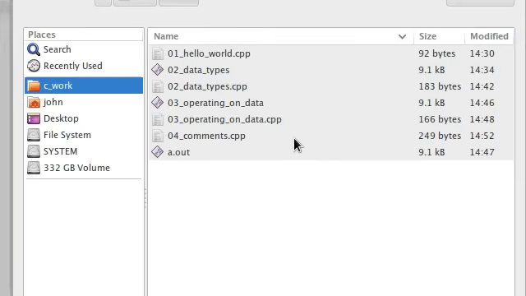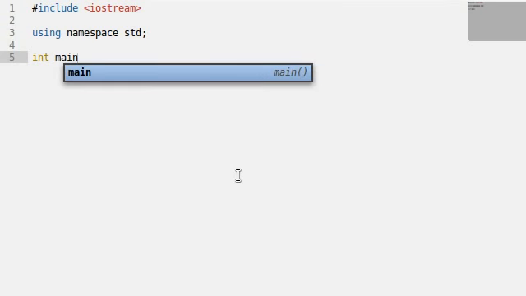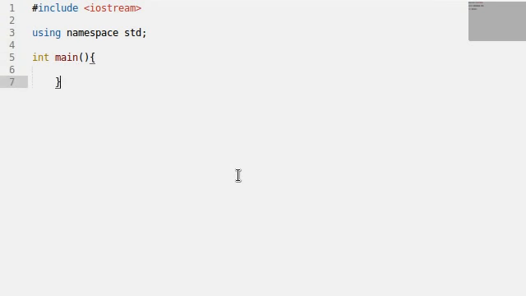I'm gonna go ahead and create a new file. I'm gonna save mine as 05 input.cpp, and now you can see that exists in my folder. Okay. You know how to start a simple C++ program. It takes the pound symbol include IOStream. We're going to use the namespace standard. Don't forget your semicolon, I almost did there. And then we'll go ahead and create our integer main function, have our code block, and we're good to go, ready to program.